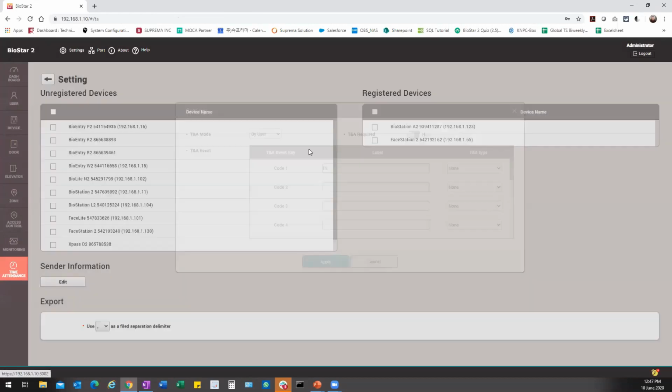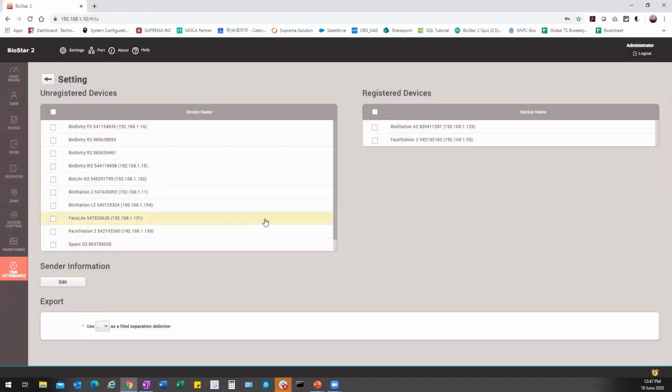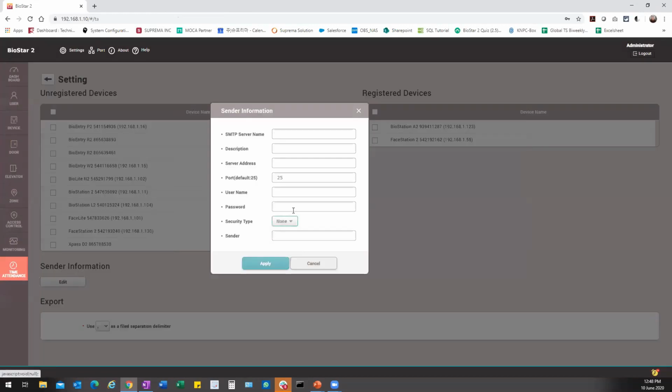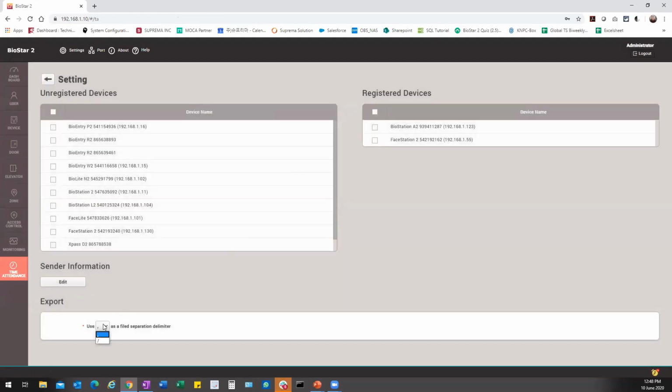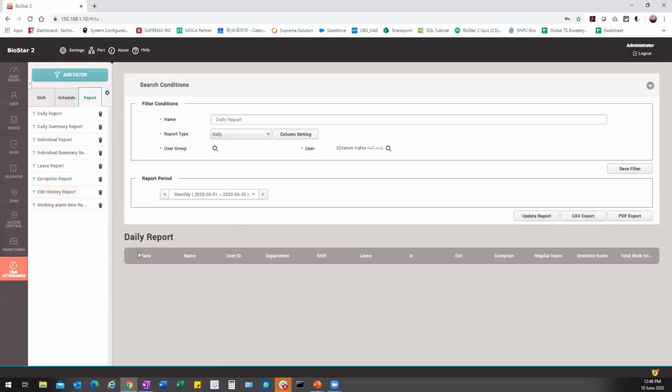And so on. So after you have finished registering the device and setting up the devices, you need to go back. Before I go back, let me show you that this is the sender information regarding report number 8. So here you need to configure the sender information for that report number 8. And here is the comma or slash separator for the CSV export, which we are going to discuss at the end of our webinar today. So once you go back, this is your time attendance menu.